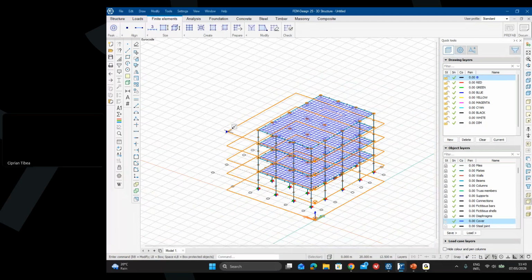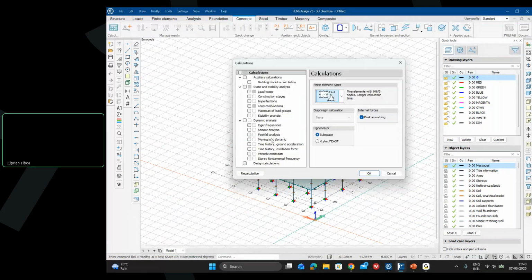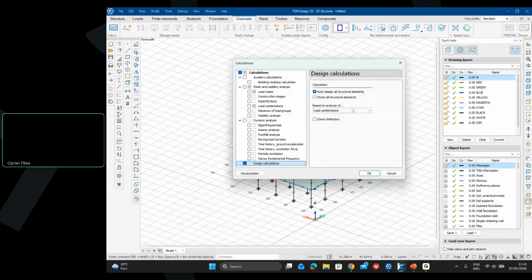Okay, then let's move further to the concrete part. And here, if I calculate again, I have the option to do a design calculation, and I can check, or I can auto design.